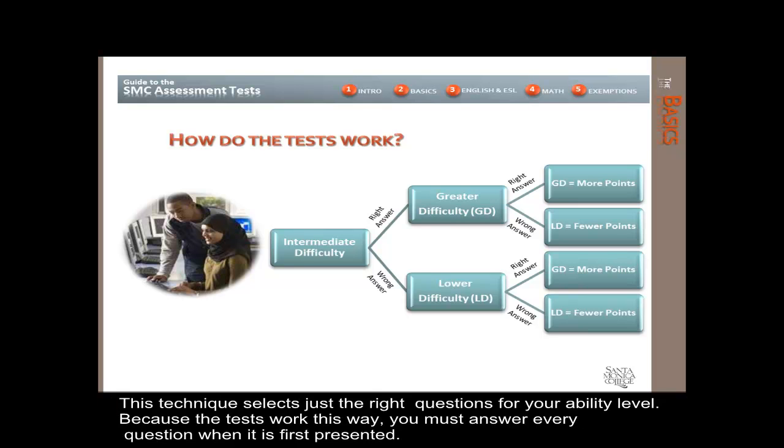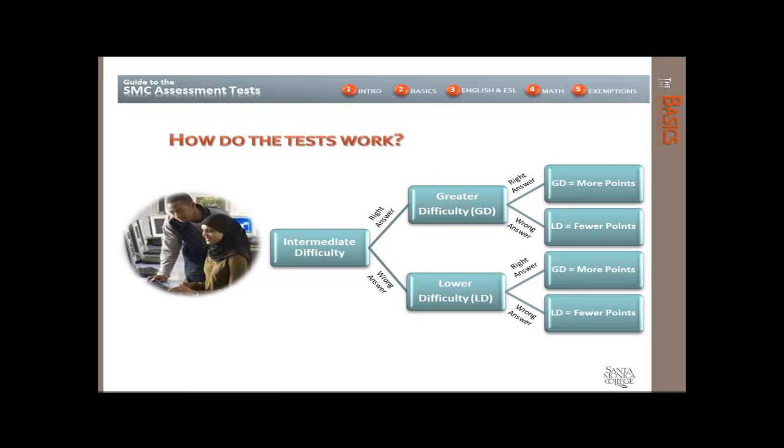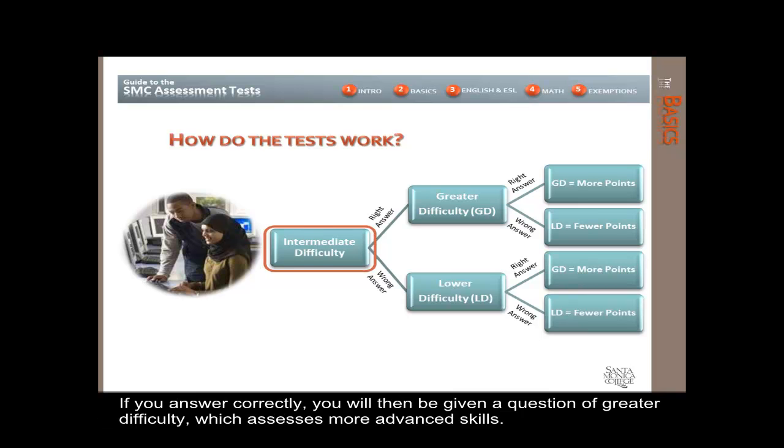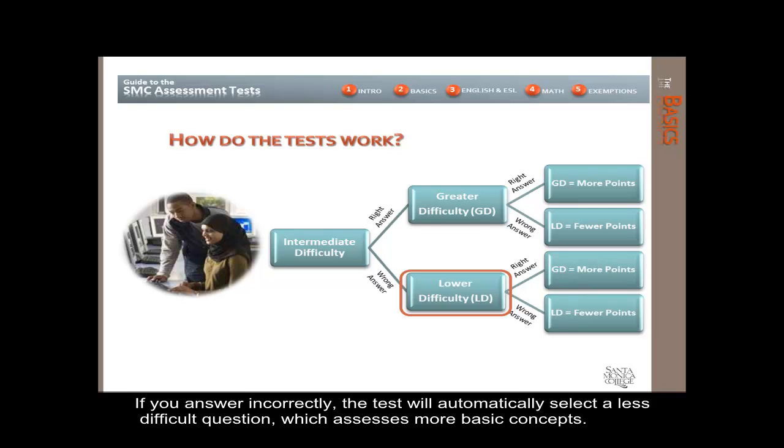This technique selects just the right questions for your ability level. Because the test works this way, you must answer every question when it is first presented. As seen in this illustration, you will initially be presented with a question of intermediate difficulty. If you answer correctly, you will then be given a question of greater difficulty, which assesses more advanced skills. If you answer incorrectly, the test will automatically select a less difficult question, which assesses more basic concepts.